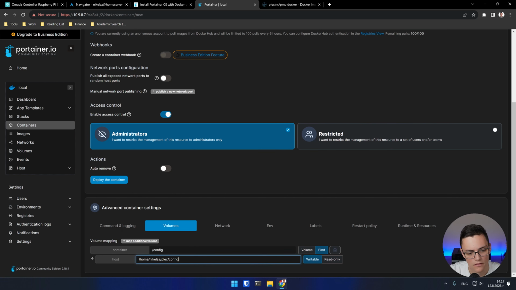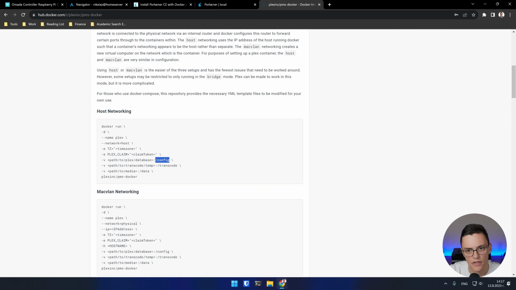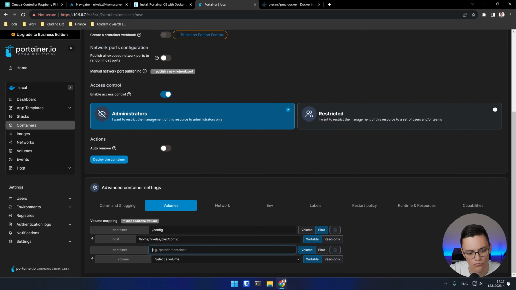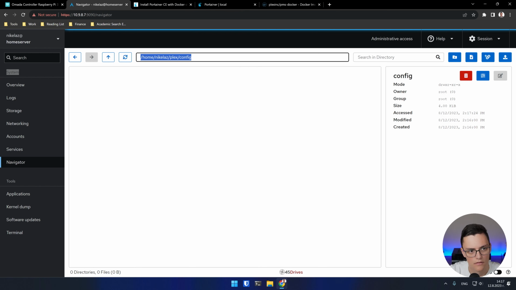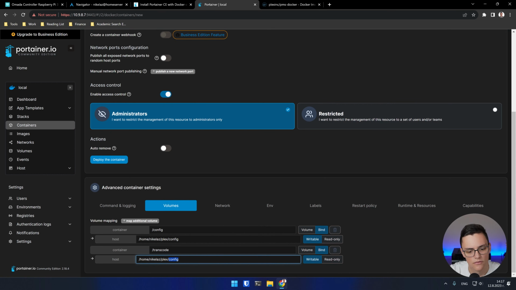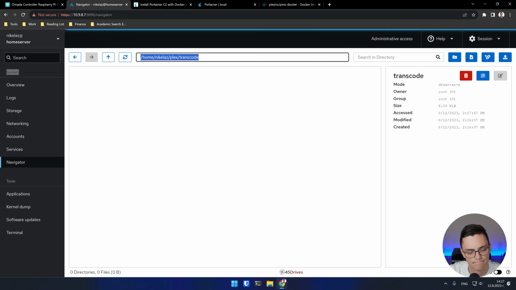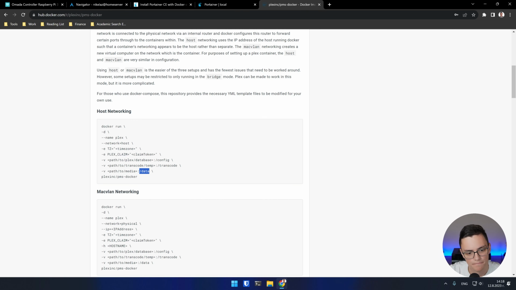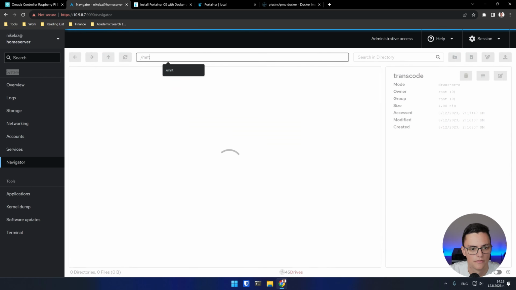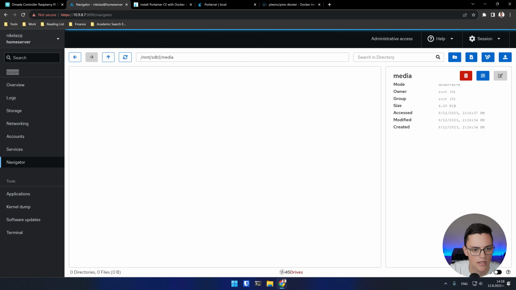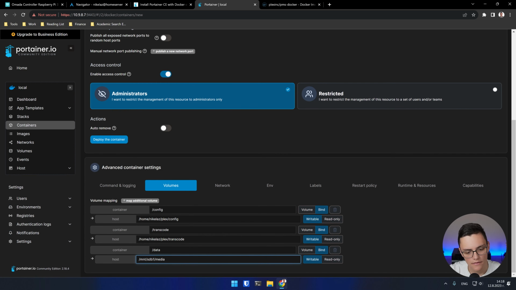This path. Okay, let's add the second volume now. It will be transcode and bind the transcode folder. I prefer to copy and paste to avoid annoying errors which take ages to debug. And lastly, the data basically will be my media folder, which is mount SDB1 media. There we go. And these are the volume mappings that we need.